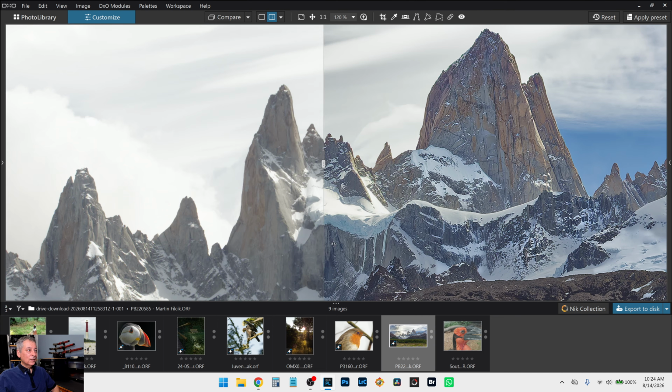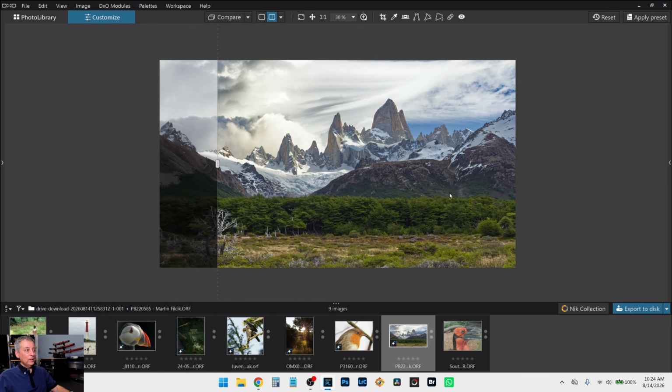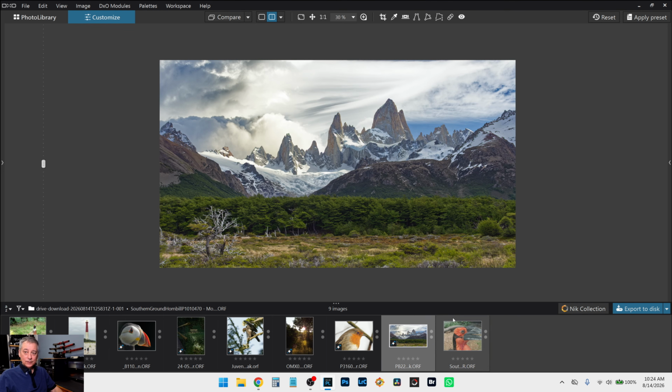The difference in the color in particular, I saturated the colors just a bit. Okay. Let's do the next one.